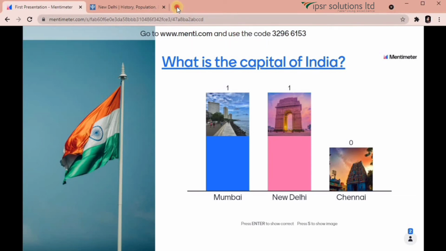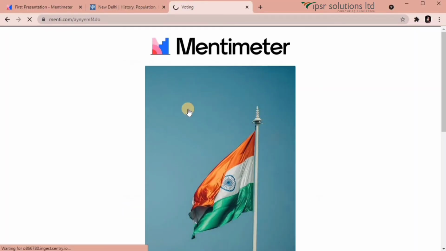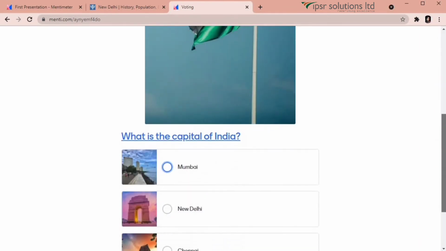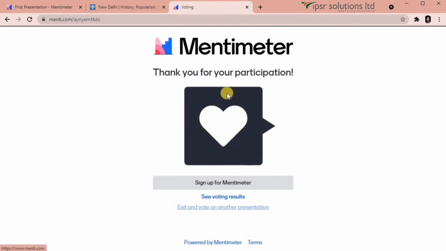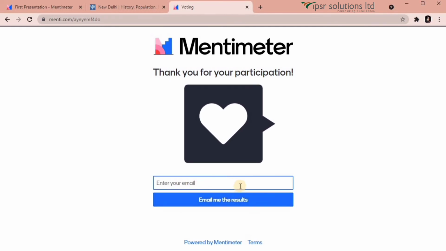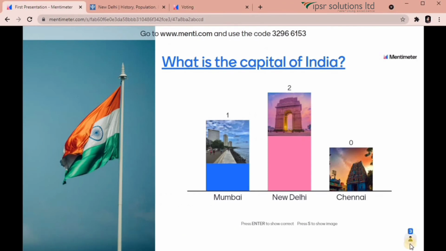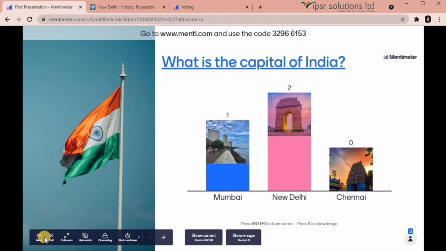Now let me open this link, the Mentimeter link, in a new tab so that we can see how students will see this particular question. So they will see the image first, then the question and then the options. So I'm selecting an option and then clicking on Submit. Now if the student wants to see the voting results, they can get it through mail by entering the email ID over here. The number 3 over here shows the number of participants who have voted for this particular question.